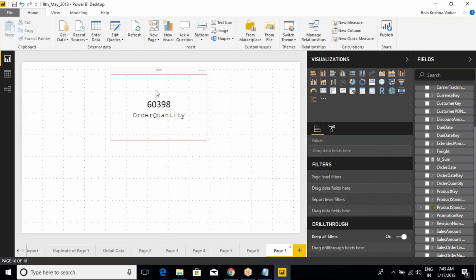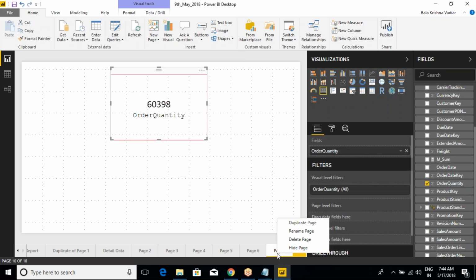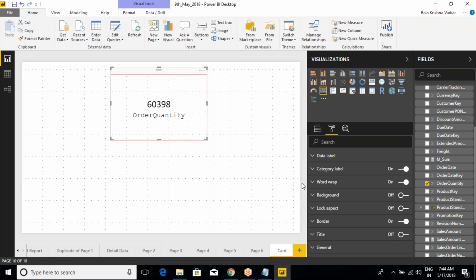We'll move on to the next one. Let me rename this page also. For example, card. So the next property would be background image. I'm sorry, it's not a background image. It is a background color.